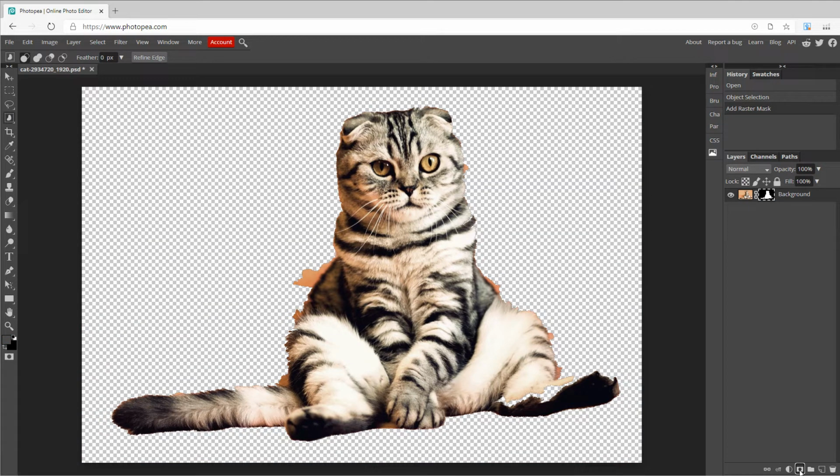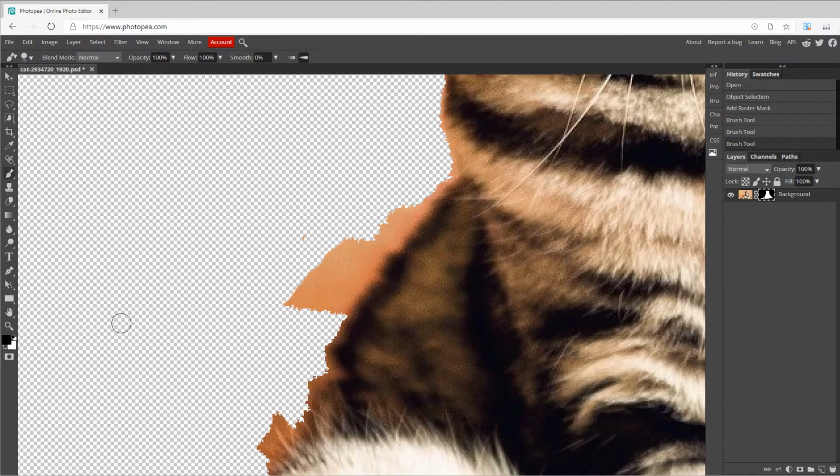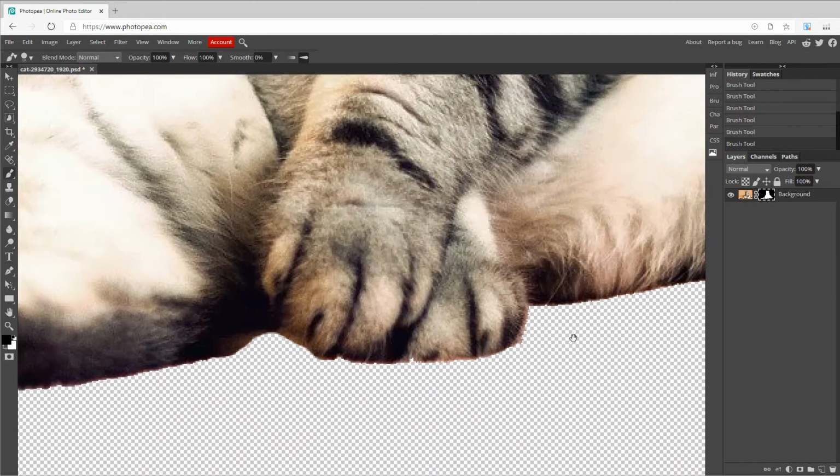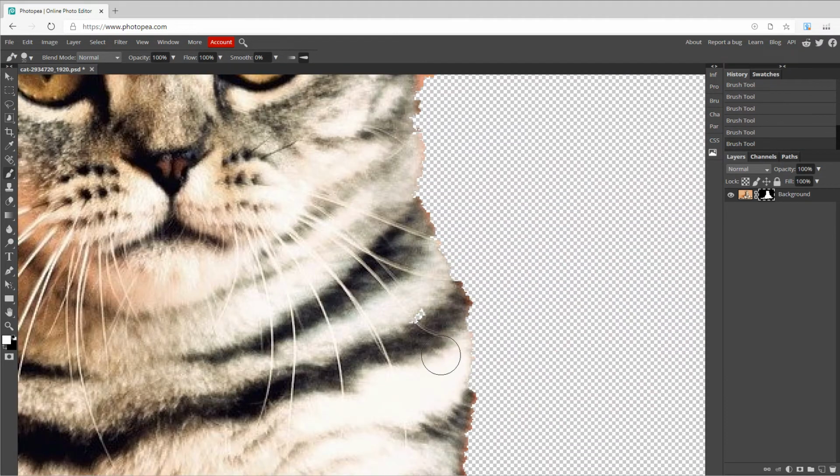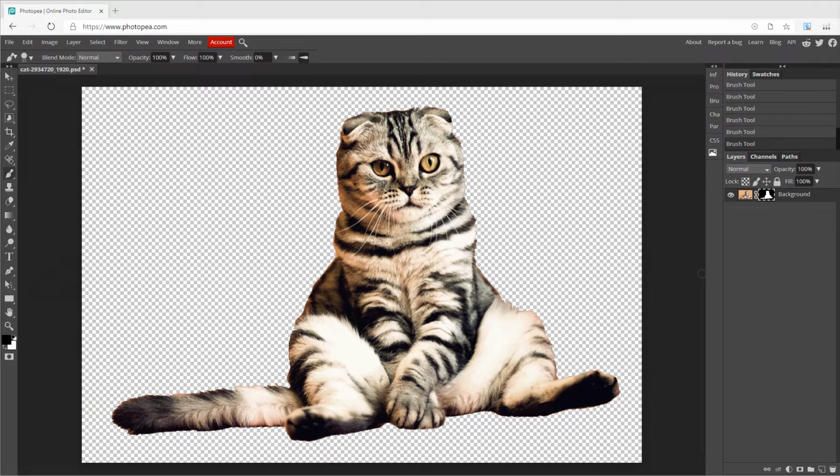Now to remove these parts, make sure your mask layer is selected and the color panel is on black. Now choose the Brush tool and draw on the parts you want to remove. If you want to include some parts like here, change the color to white and draw on your image. By the way, one way to switch between colors quickly is by pressing X on your keyboard.